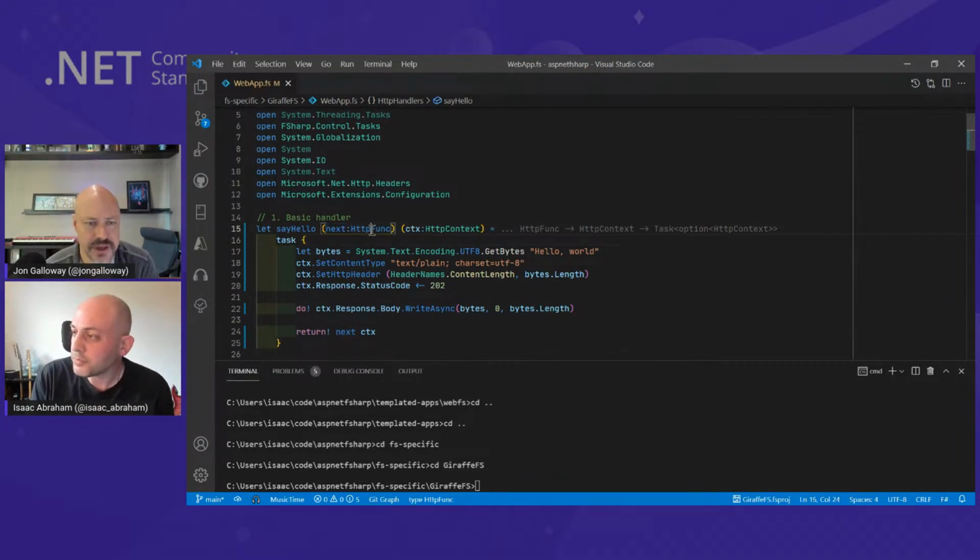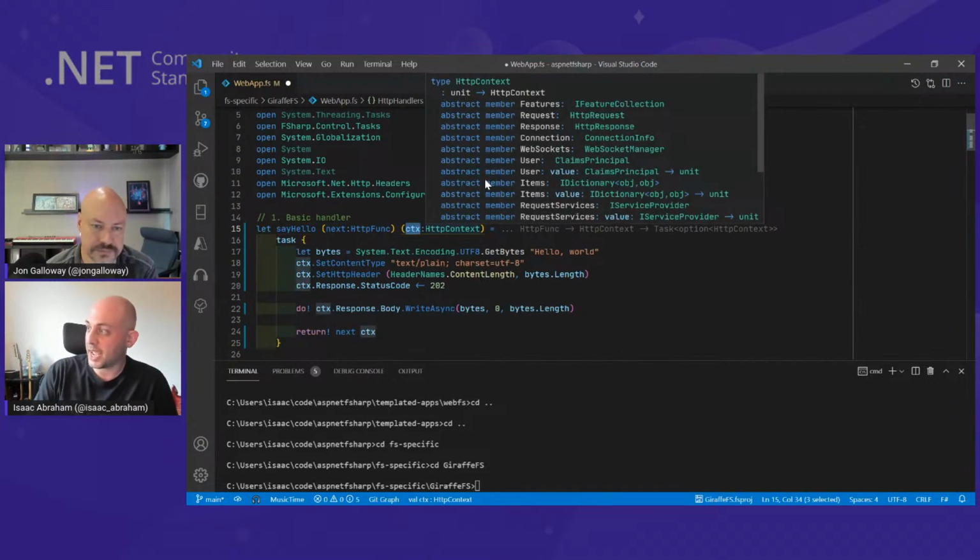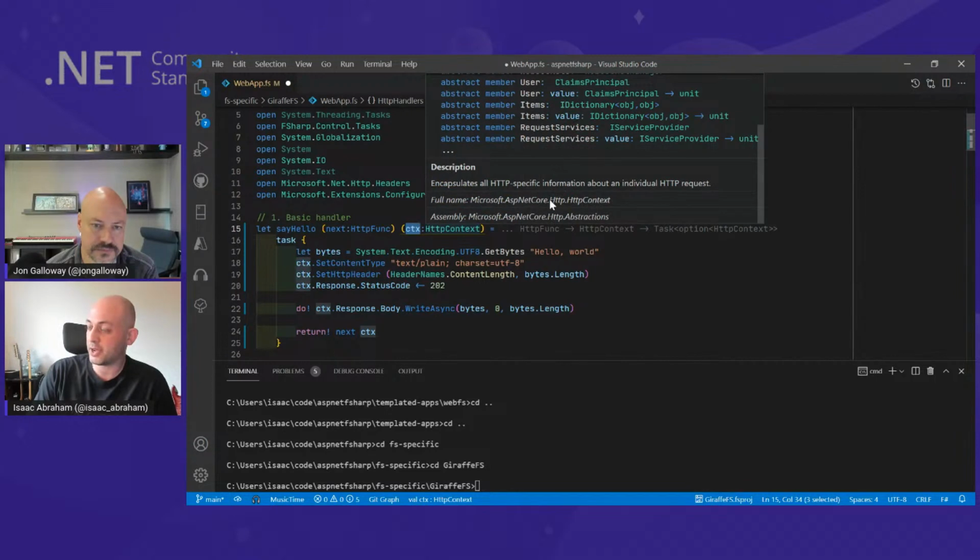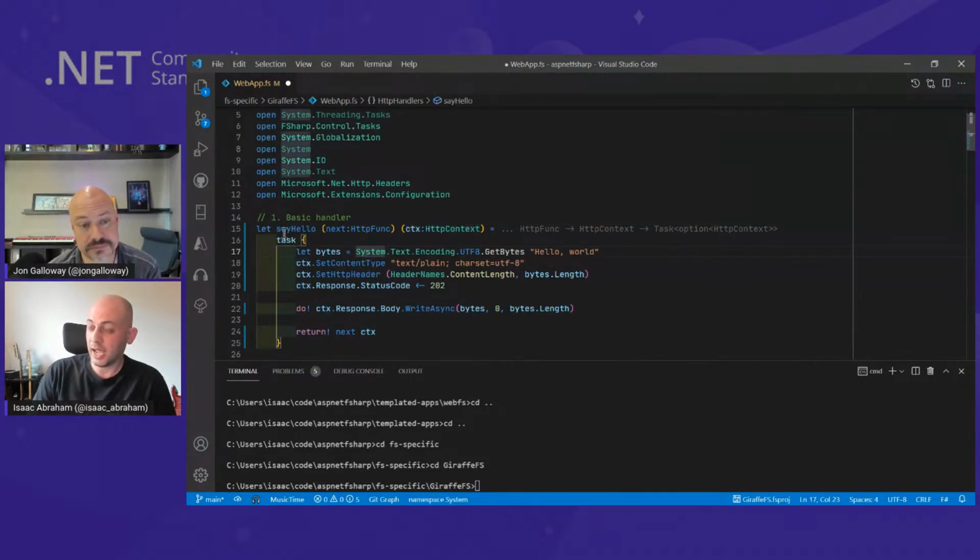So if you added more arguments, it would be that same. If we think back to what I said before about middleware, you get the next handler, the context, and it's async. That's exactly what we have here. Next handler, the HTTP context, which is the Microsoft ASP.NET Core HTTP context, and then it's all inside this task block, which is basically async. That's how F# does async.